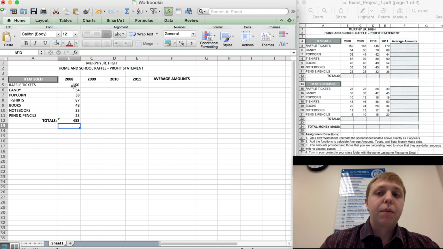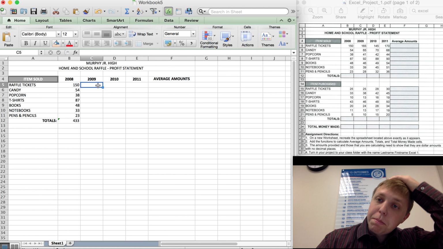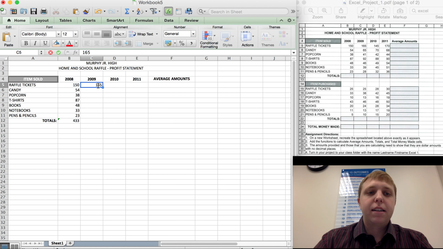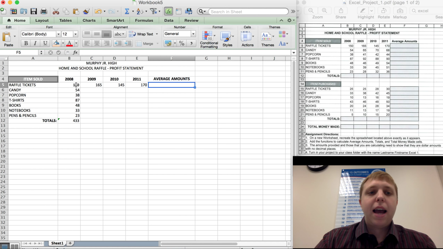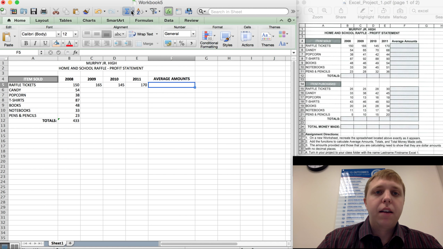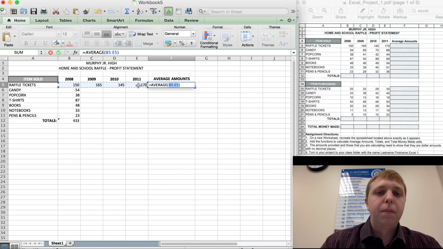Now, in a second, we're going to have to go down here and do the items purchased and add that. But before we get ahead to that portion, I'm going to show you what an average amount looks like. So 150, 165, 145, 170, and now we're adding this average amount. Okay, same thing, formula, average, and it already automatically gave us B5 to E5, which is the right amount that we're adding, just that little row. And you press return, and it was 157.5, and I want to center the average amounts.